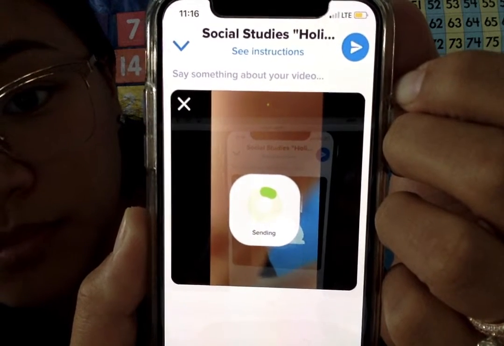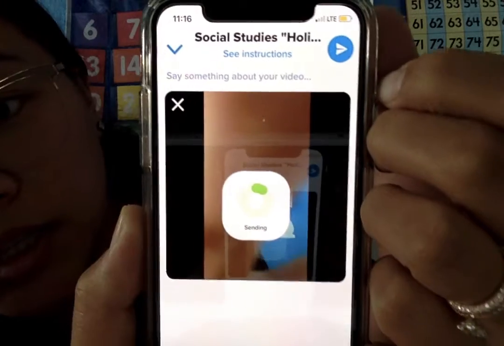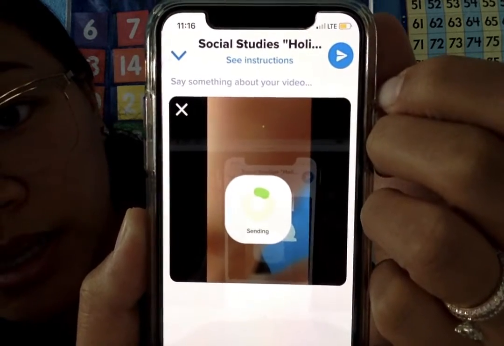So again, that's going to take a little bit longer since it is a video. So I'm just going to give that a second for it to send, and then I'm going to show you guys how you can do the quizzes on your Classdojo portfolio and how to send them off to me as well. So this will be done in just a few seconds.